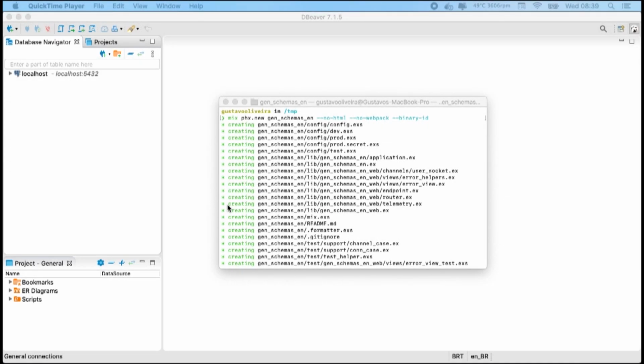So let's start. The first thing is to create a project, where we are not going to use HTML or webpack, but we are using the binary ID. These are important steps that you have to do before creating a project. And the project is mix phx.new schemas.